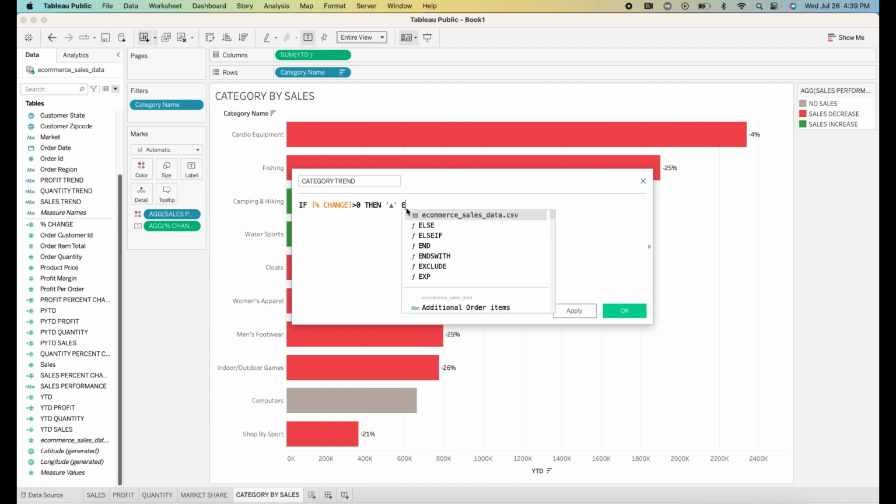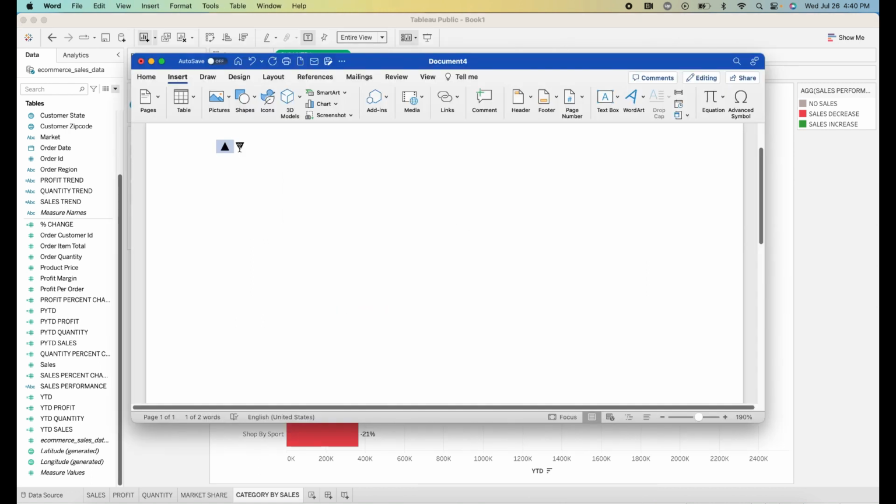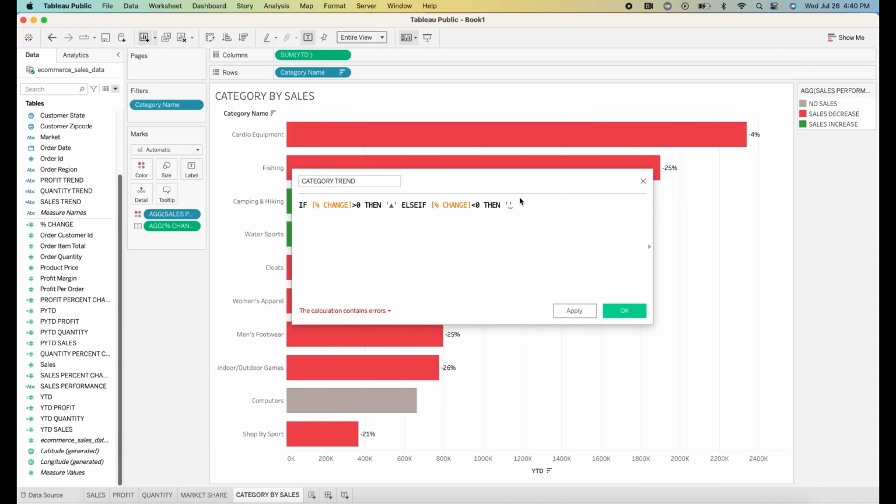So else if, all right, percent change, okay, else if this percent change is negative, if it's less than 0, then we're going to use this downward trend. So we go ahead again and copy this, and put it right here. So if it's going down, this is what we are going to use. Paste this.